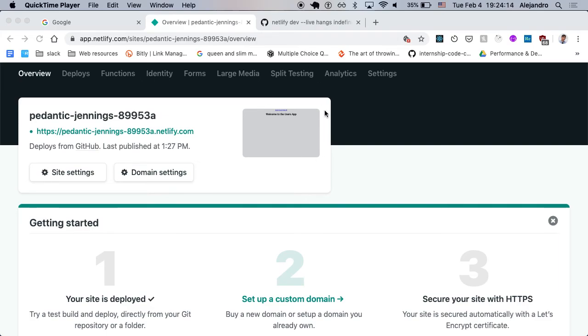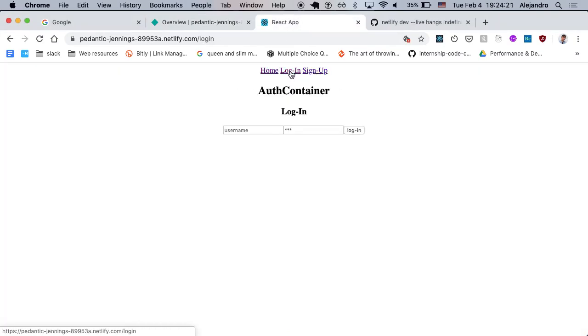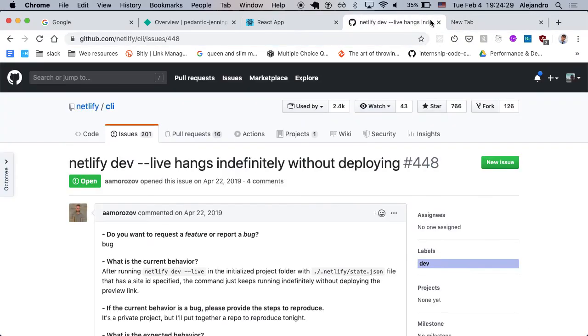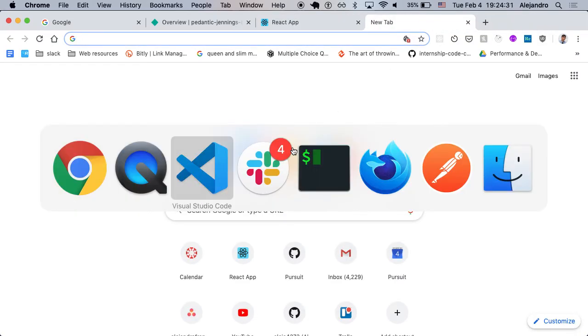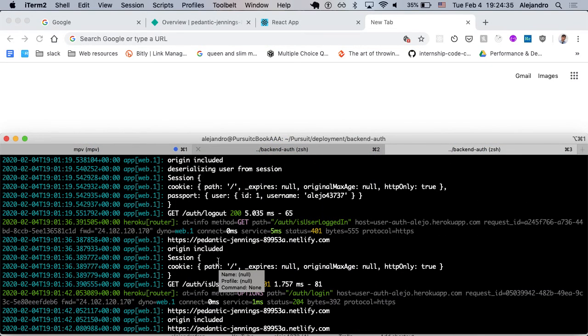Cool. So I have this website. This is our user authentication app, right? Now I have that, and I also have our backend running on, I forgot the exact URL, so let's see it here.